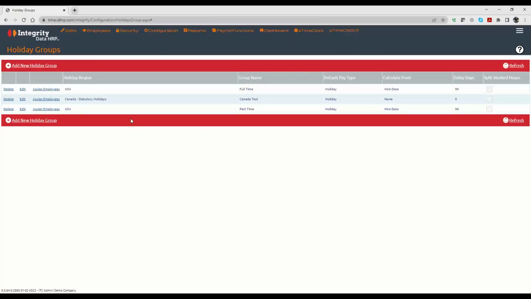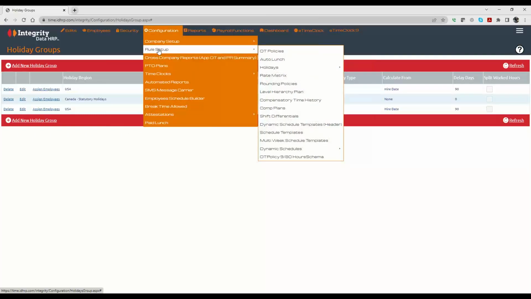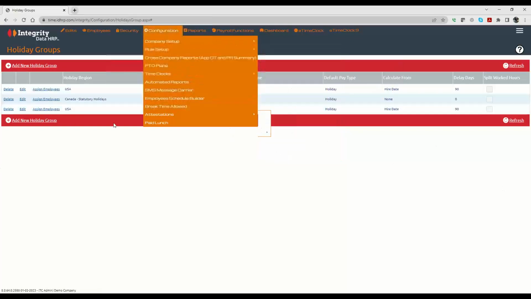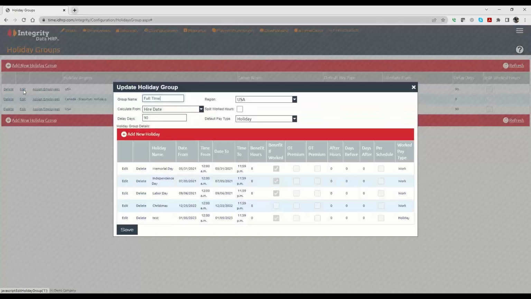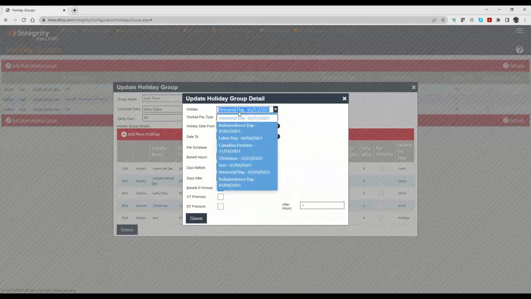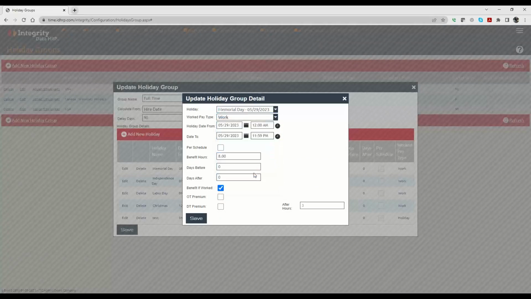Now each year I need to come in and change my holidays for the next year. So for that, configuration, rule setup, holidays, and holiday groups. That's where I'm at right now, but just in case you needed a refresher, rule setup, holiday, holiday groups. And then we're going to click Edit. And you'll see I've got a Memorial Day here from 2021. Well, come Memorial Day, if anybody's attached to this policy, they're not going to get it because that was in the past. So we need to click Edit, click from our drop down and choose our new Memorial Day.